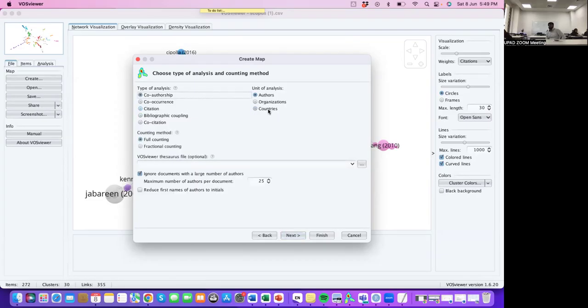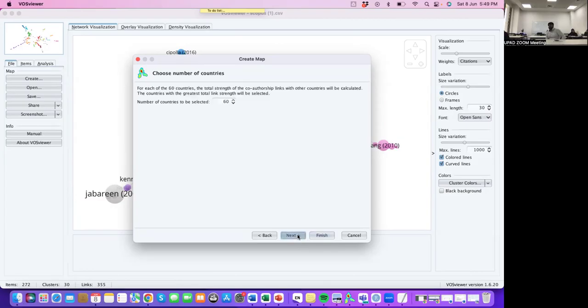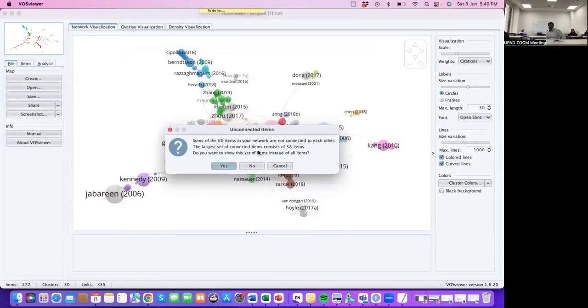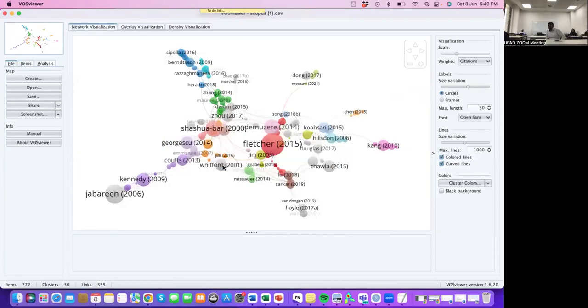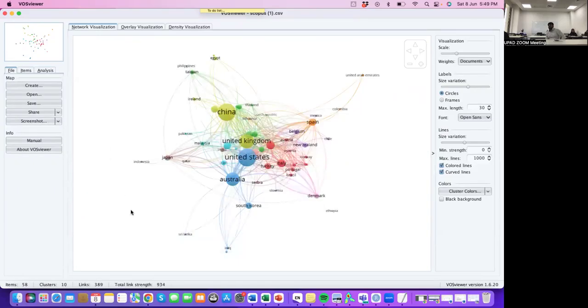co-authorship by countries. Which countries are collaborating on green urban design. So the minimum number of documents of a country, let's reduce it to 3, or citations to 3 as well, maybe. Let's see how many are connected and how many are working independently. Out of the 60, 58 are connected. It means a lot of collaboration is going on among the countries when it comes to green urban design.